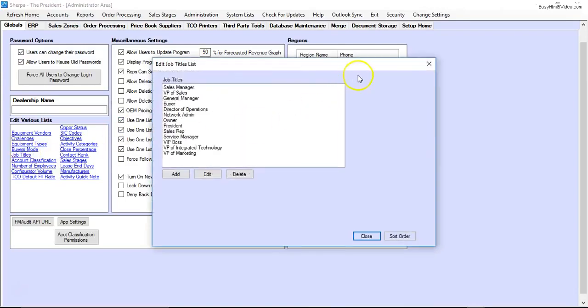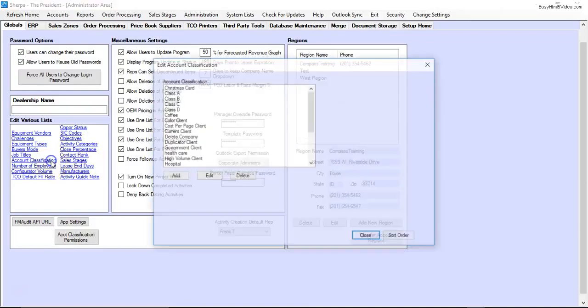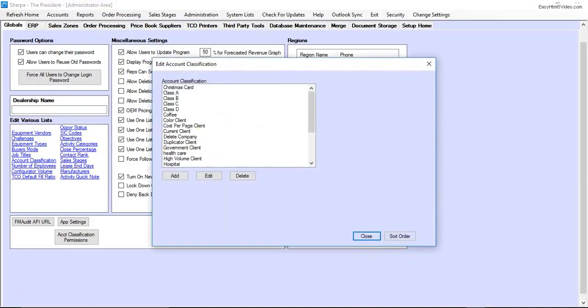Then you have your account classification checkboxes. These are the account classification checkboxes on the main accounts page. You may add as many items as you wish to this list. Items from this list are filterable and reportable. You do not want to remove, though, the current client checkbox, as this is how the system determines what is a current client in many of the reporting areas versus a prospect.